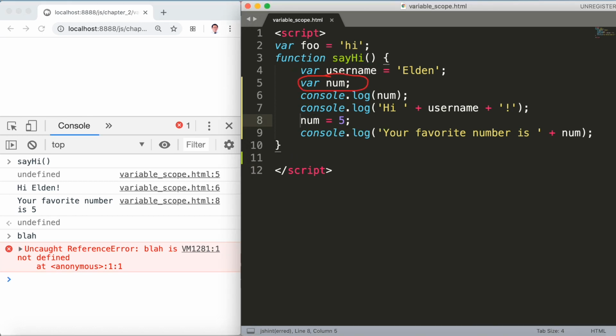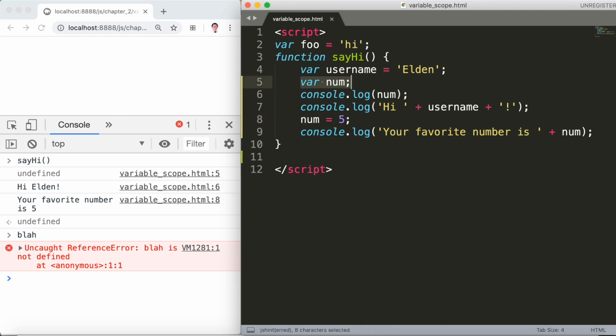So if we were to rewrite this code in the way that JavaScript interpreters actually run it, it would look more like this. It instantiates the variable up the very top. And then it assigns it here, num equals 5. And that's why when we console.log num we get undefined instead of a reference error. The name for this is hoisting.